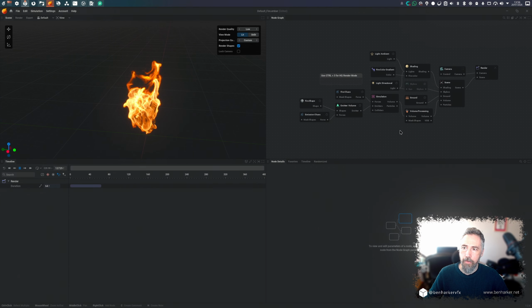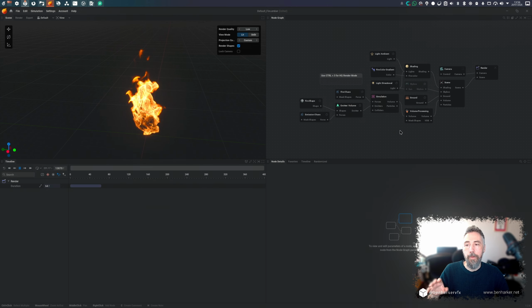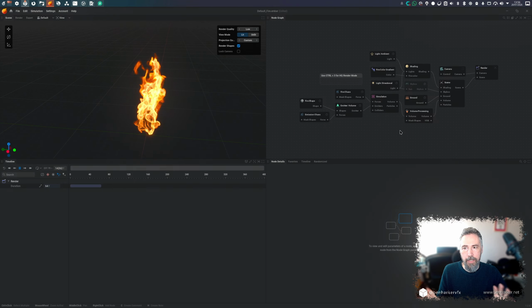And at times, these node graphs, they can look hideously complex, but once you start to understand the language that Embergen's talking, it's actually pretty simple. Things are always kind of built the same way.